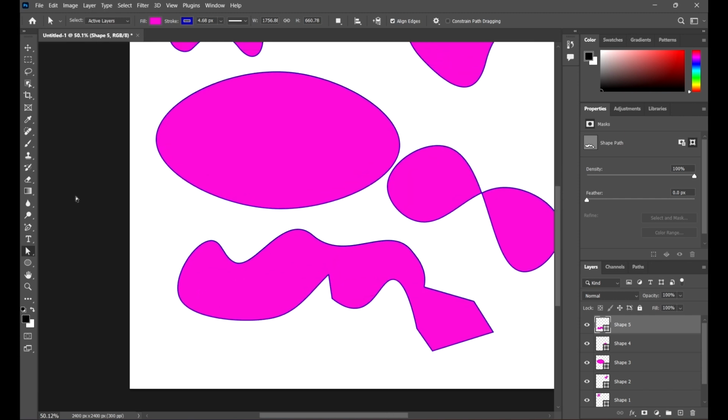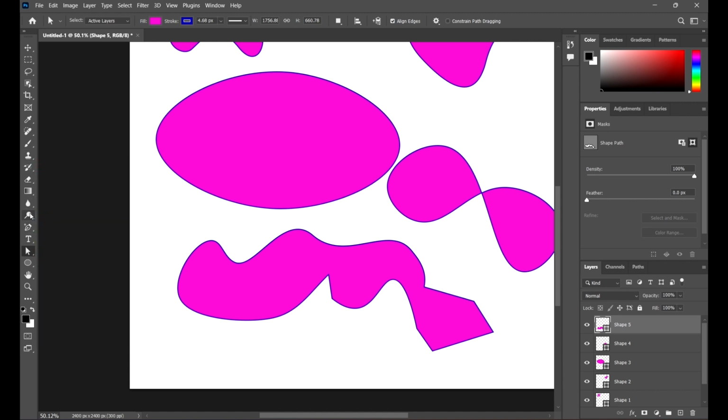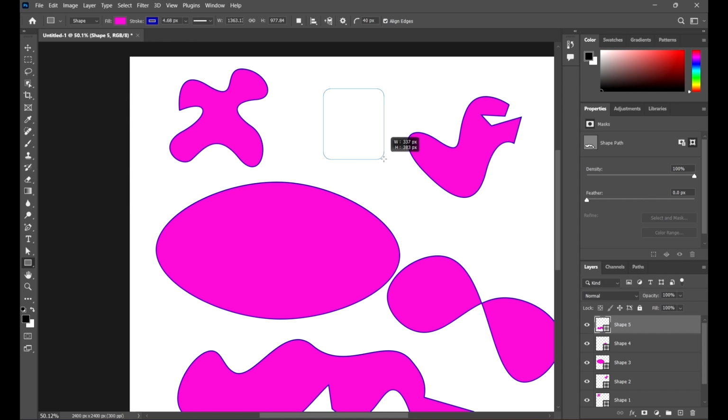So every shape has an anchor point, no matter the shape. Let's try creating, maybe we have these shapes, let's try creating a square. So this is a square shape here.